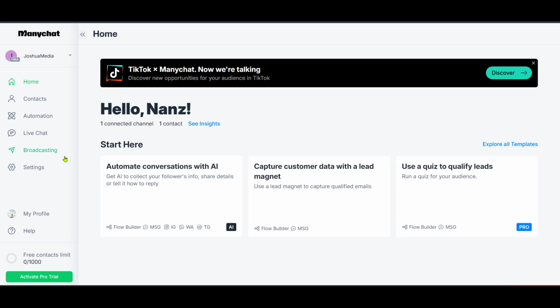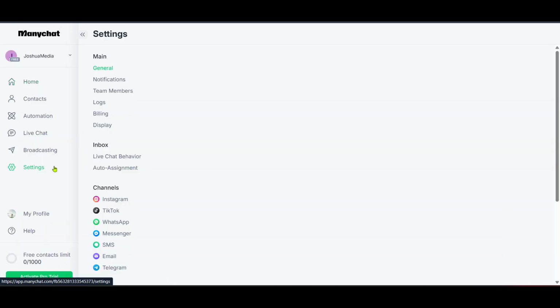Next, head over to the Home tab, which is a central location for all your communication needs on Manychat. Clicking this will showcase more specific options on the left-hand sidebar. Among these options, you'll find Settings. Click on Settings to open a new array of choices.